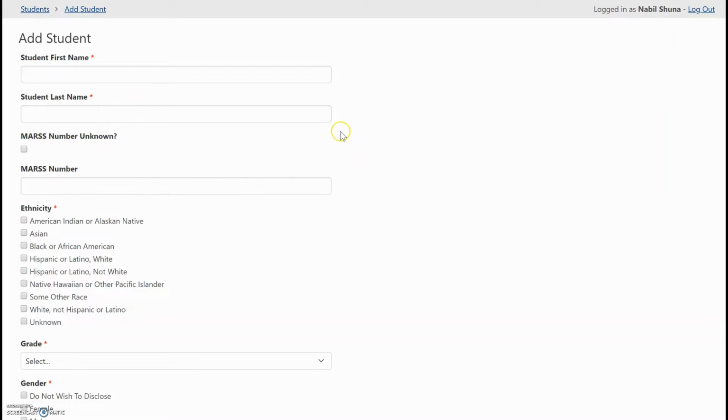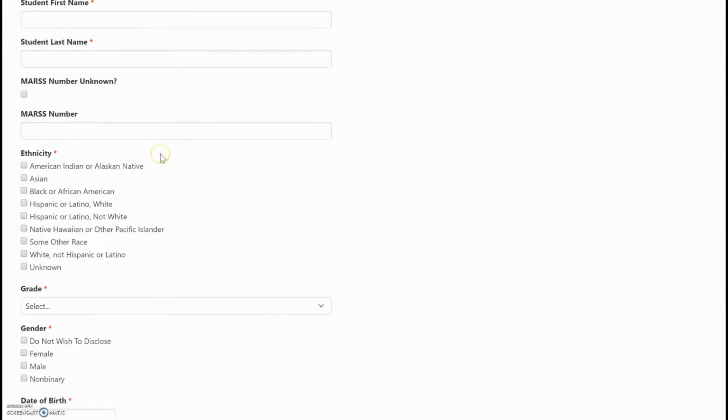A MARS number is given to all students in the state of Minnesota, so please work with your supervisor to find that. It's also important to keep in mind that some community organizations may not have access to this, and if that's the case, please click MARS number unknown.